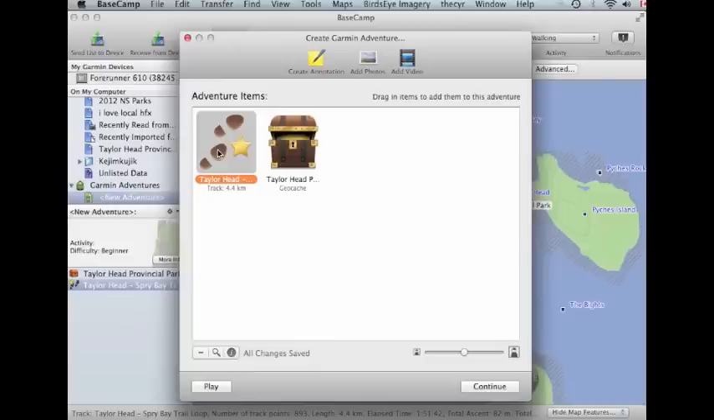Notice here that the track file has a star next to it. We can include more than one track file. So if you're doing a trail system and you want to include all of them, you can do that, but select one as the main. We can also include annotations, photos, and videos in our adventure.